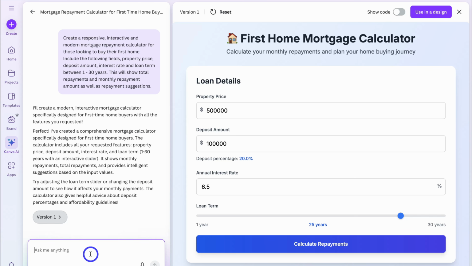Again, give Canva a moment to generate the output. And as you can see, this tool has been generated. Let's go ahead and test this out.